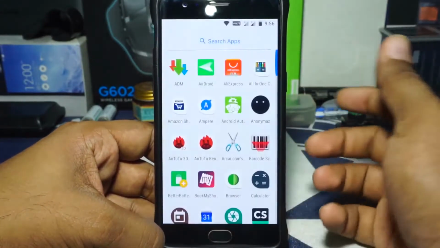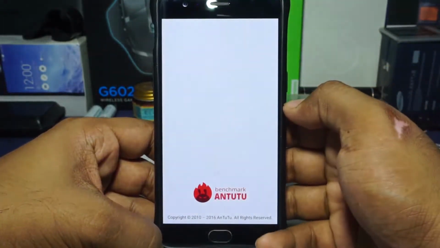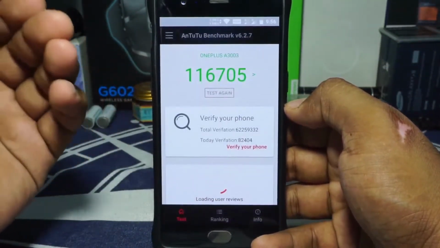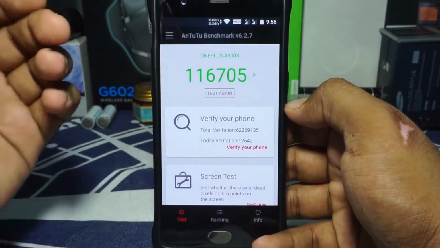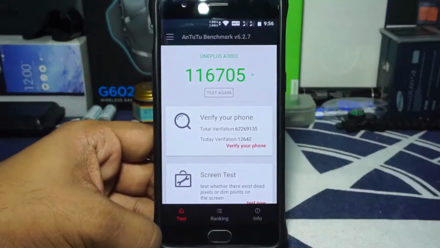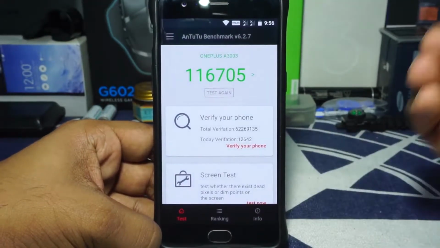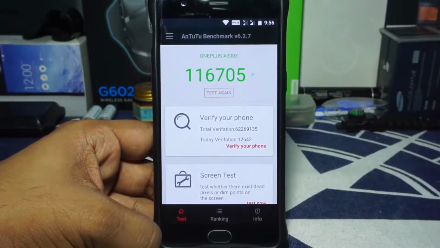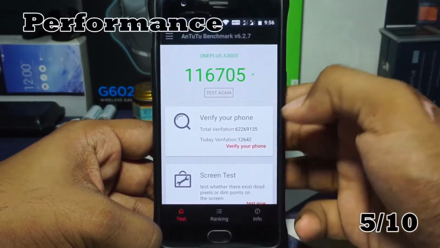Now the performance. Performance is another feature which I thought was kind of sad on this ROM. I did about 4 to 5 runs and I got an average of 124,704, and it's on the lower side. It's on the second or third tier of ROMs which I've tested. I'm gonna give it a 5 out of 10 for performance.